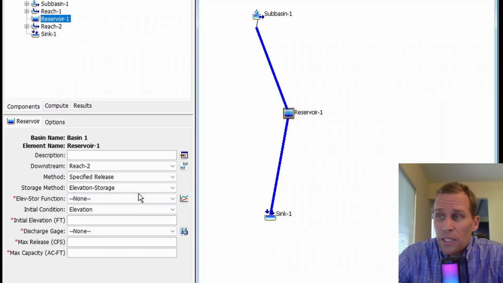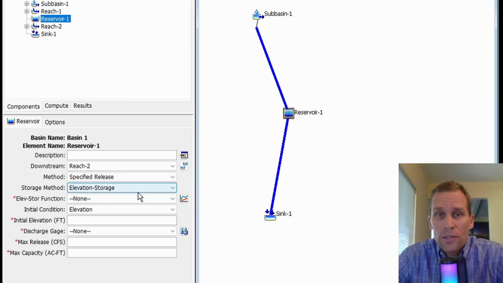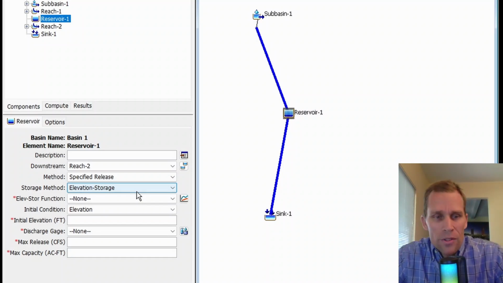The specified release routing method is designed to model reservoirs where the total reservoir release is known for each interval of the simulation. Therefore, the total storage is always known based on the beginning storage, the inflow, and the outflow for each time interval of the simulation.